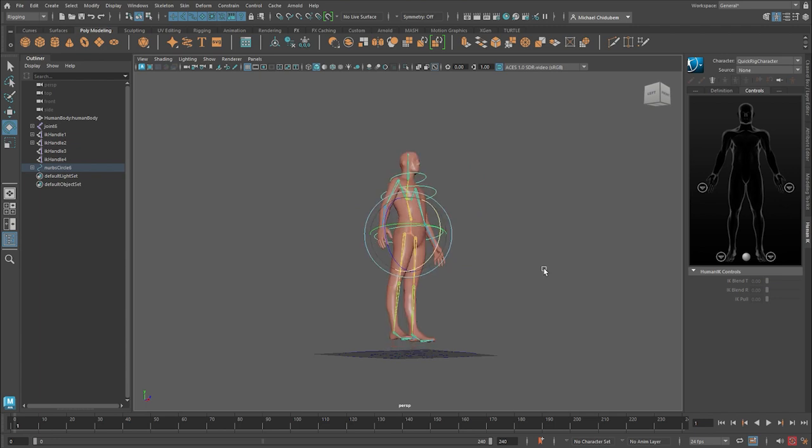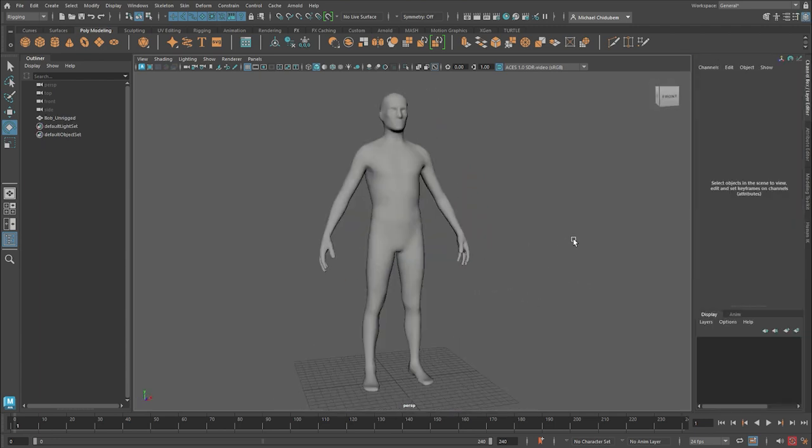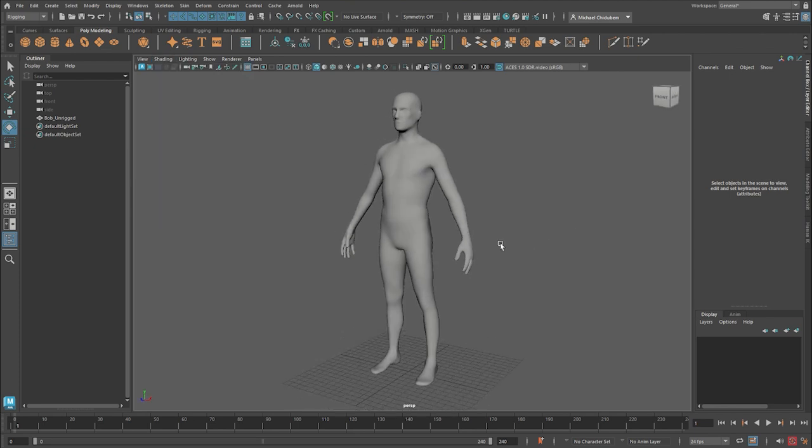I'm going to undo and start from the very beginning. So the next thing I'm going to do is activate my X-ray joints. You can also do that here. If you go to shading, X-ray joints is activated. What this does is when you create joints, you can see through the character, making it easy for you to follow the process.